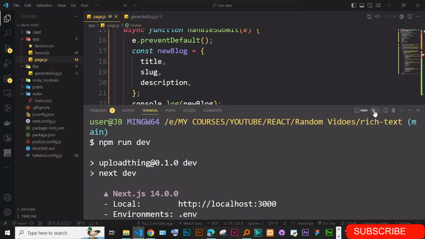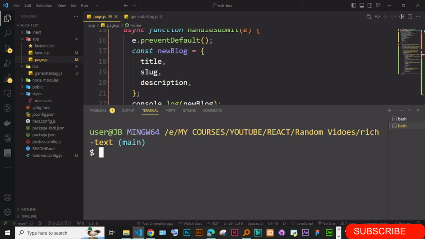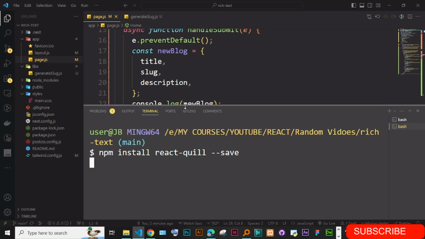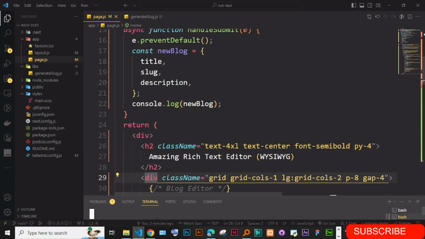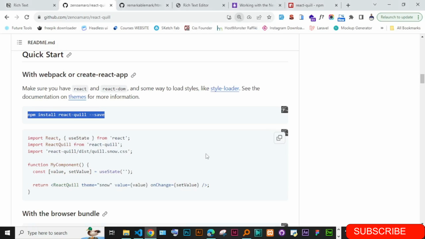Just create a new bash terminal, and simply install this: npm install react-quill --save. As it is installing, let's dive in on how it works. If you look at it, it is very easy to implement. You have to install it, and the only thing you need is one component, which takes in the theme and the value, and even onChange. It has the same architecture we are using.